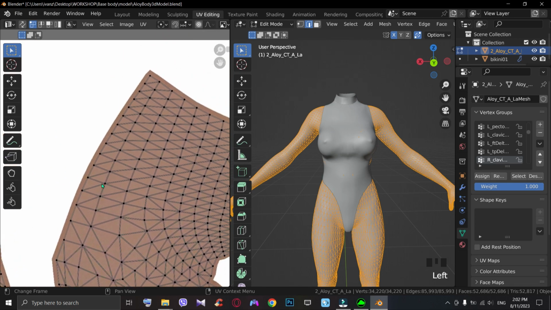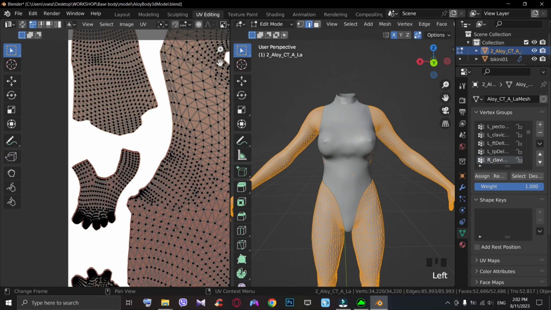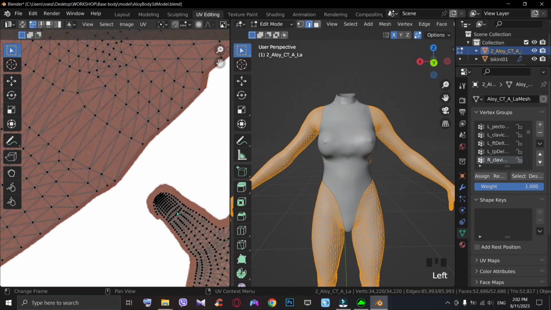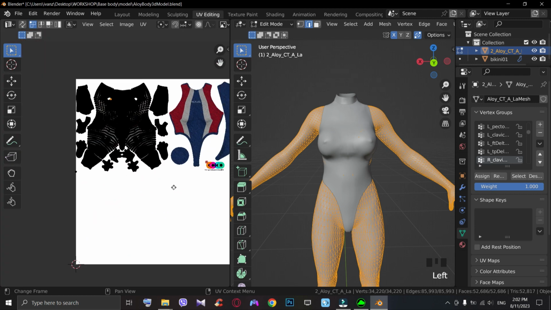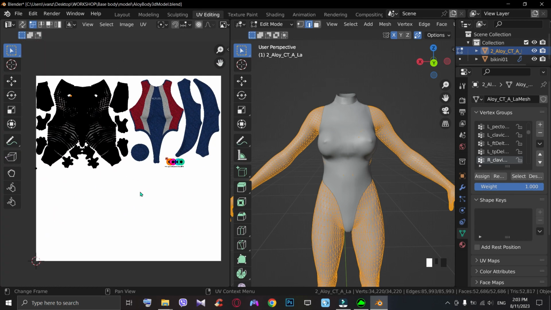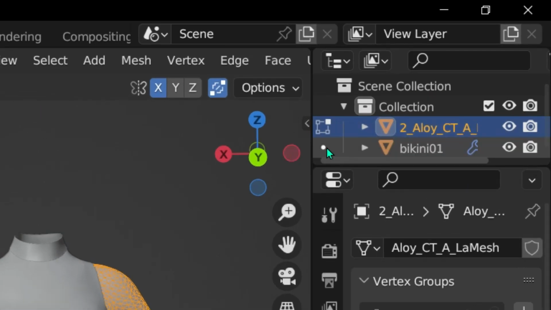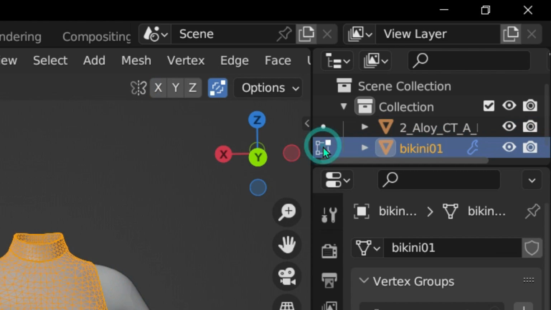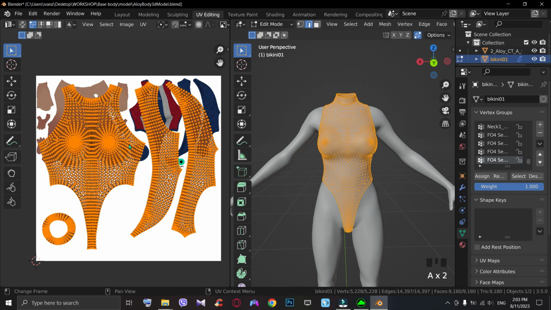Next, I will check the edges of our UV just to have everything inside the mesh. So as far as I can see it looks fine. Now let's edit the UV of our clothing. So let's click on this small dot here to change to edit mode of our swimsuit. Now press A to select all.